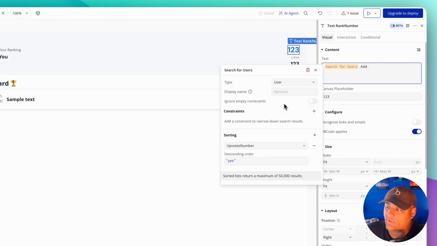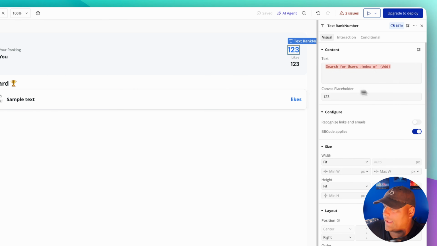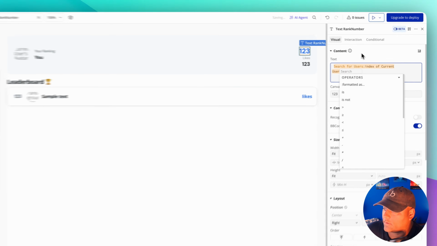So we're doing the same search for users sorted by upvotes, and really simple, I'll just add an operator here that I can see right here, index of. And you'll notice that the expression is giving me an issue, and that is because it just needs to know what item we're trying to get the index of. Very simply, the current user.